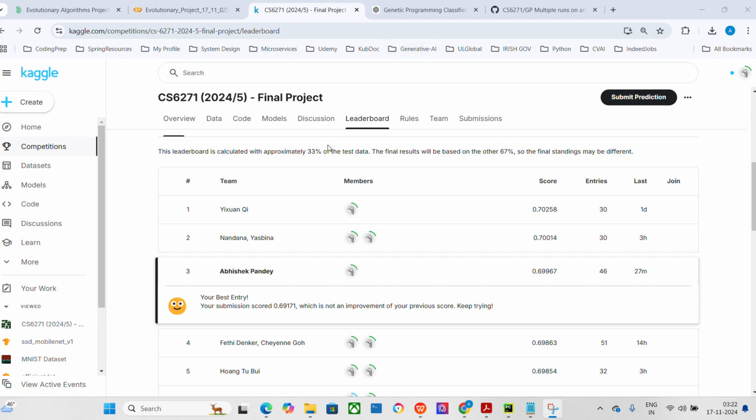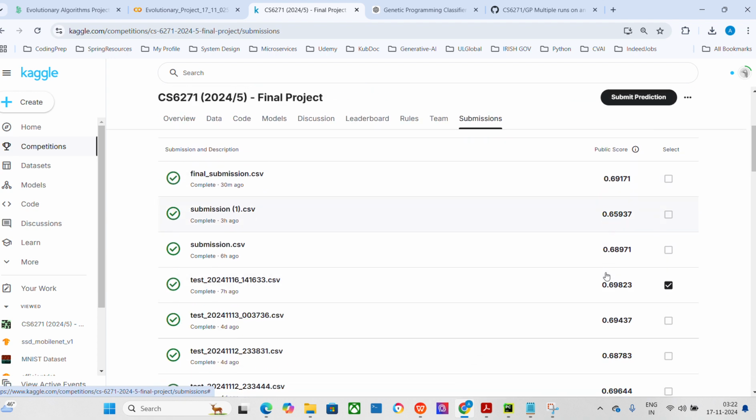I have tried to build the model and get the score, and as you can see, at the current time of the recording, I am at the third position with 16, which is almost 70% accuracy. This would be my final submission because I tried all the permutations and combinations, and I have already improved a couple of times.